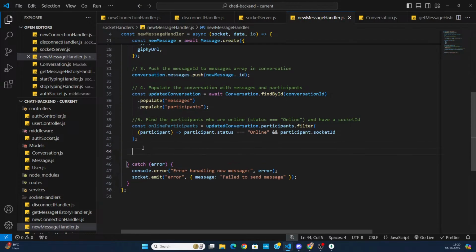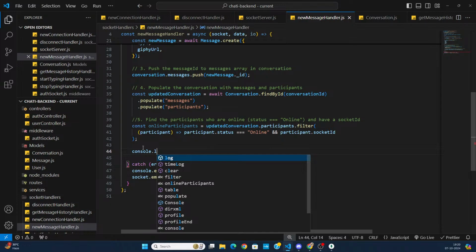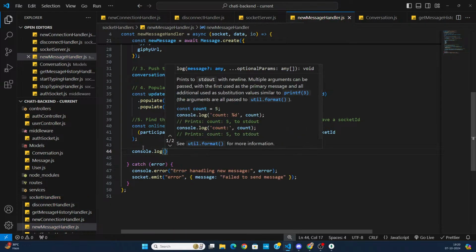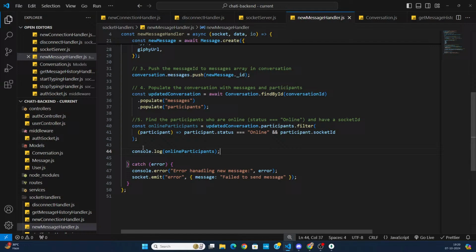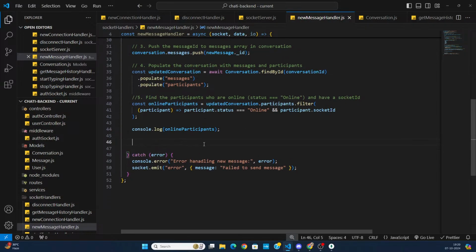If you want, you can also console log the online participants over here. So let me write console.log(onlineParticipants). You will be able to view the list in your terminal when we run our server and this function is executed. Now, the sixth step, which is also the last step, is to emit the new message back to the online users. So here I'm going to write emit new-message. This is the event name that we are going to emit back to the online participants.